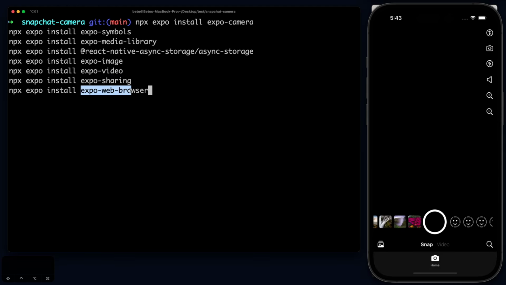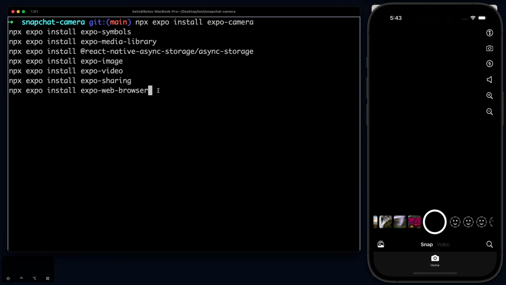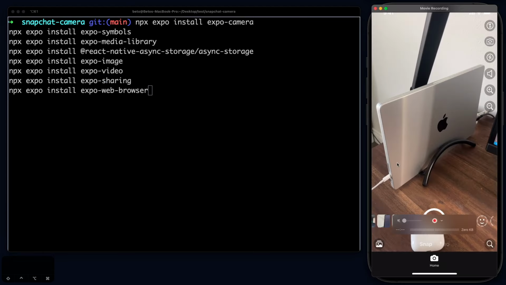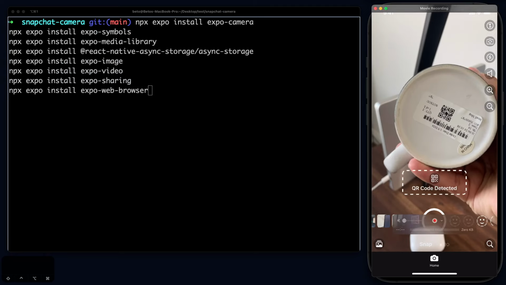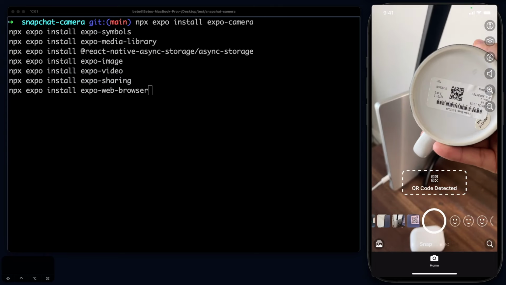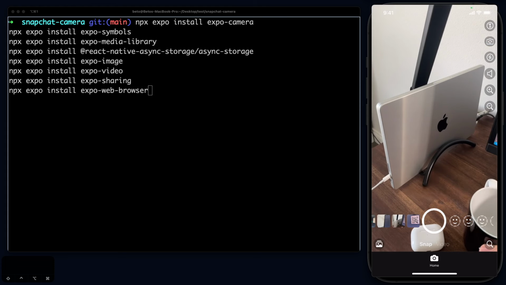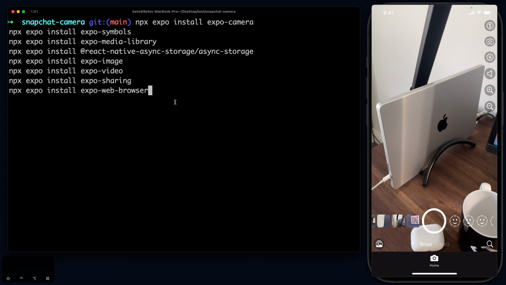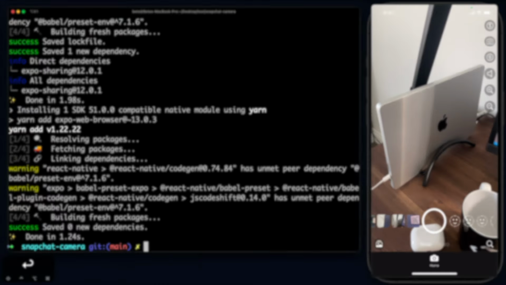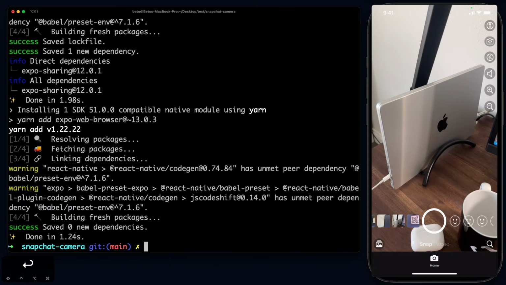Okay, and finally, we're using expo-web-browser. And this is used to open QR codes. For example, here in the demo, if I just bring my mug, you can see the QR code detected. So to open the QR codes in a web browser, we are using expo-web-browser, okay? And that's it. That's all we're going to be using. So let's go ahead and hit enter and wait for a little bit. Okay, so dependencies have been installed correctly. Let's go ahead and open this in VS Code.